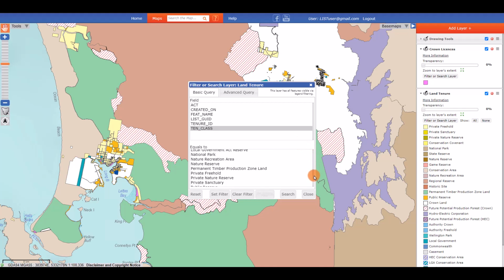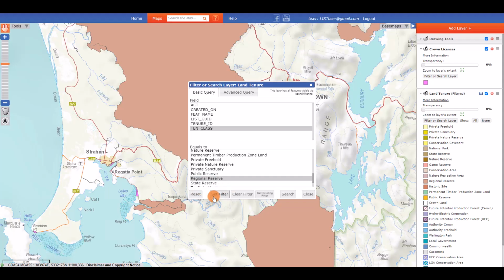In this example, I have filtered the land tenure layer for features where the tenure class field is equal to Regional Reserve. If you make a mistake, you can click Reset to start over. When you are happy with your query criteria, click on the Set Filter button. To remove the query filter, click on the Clear Filter button.